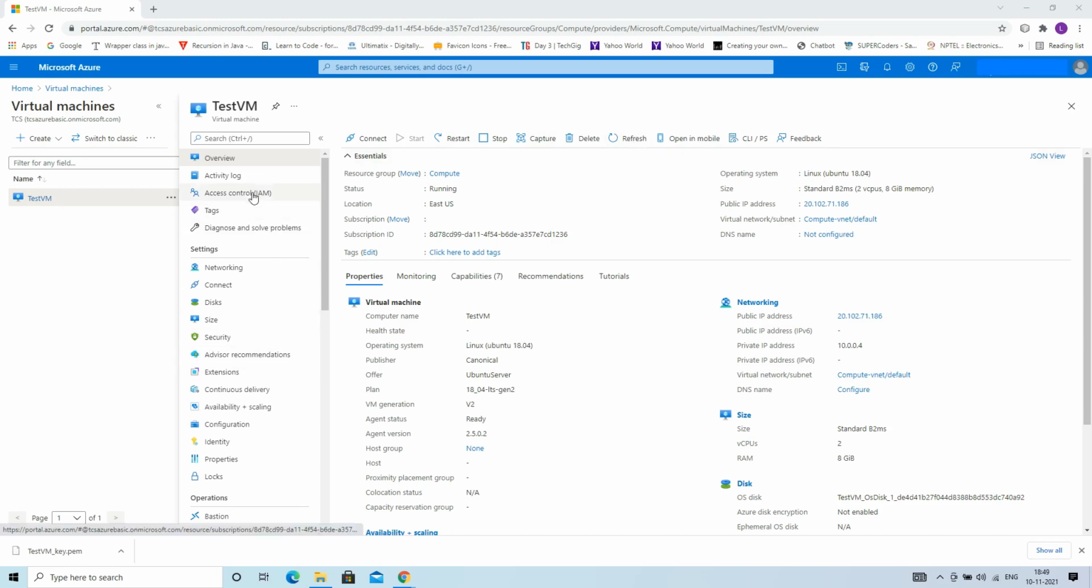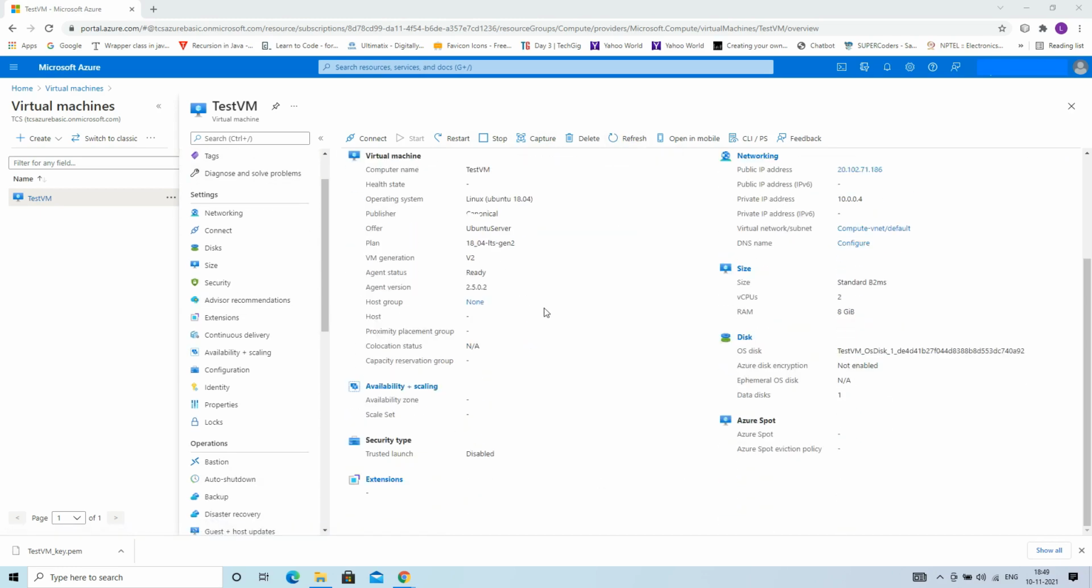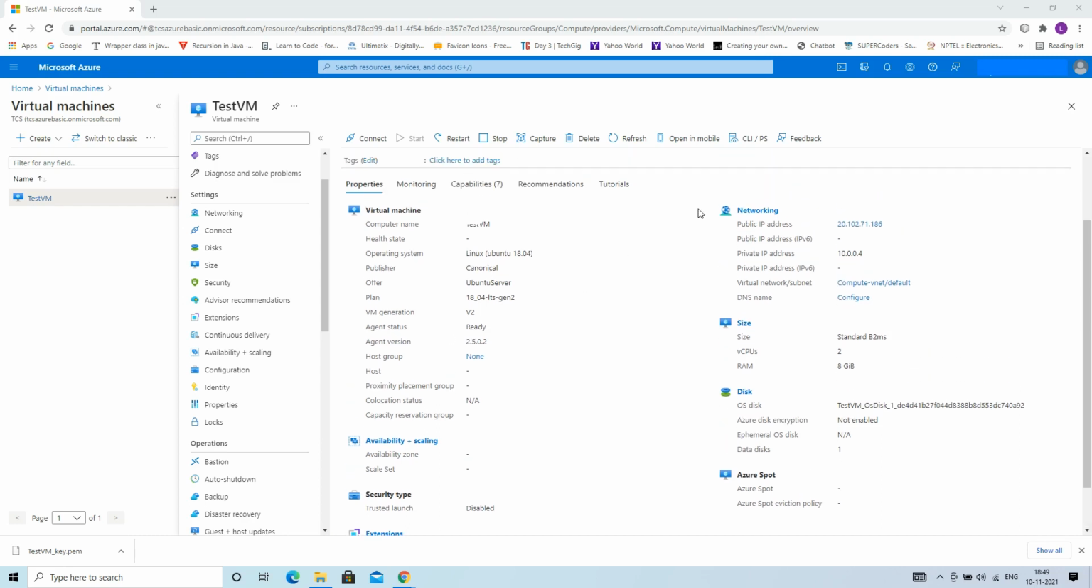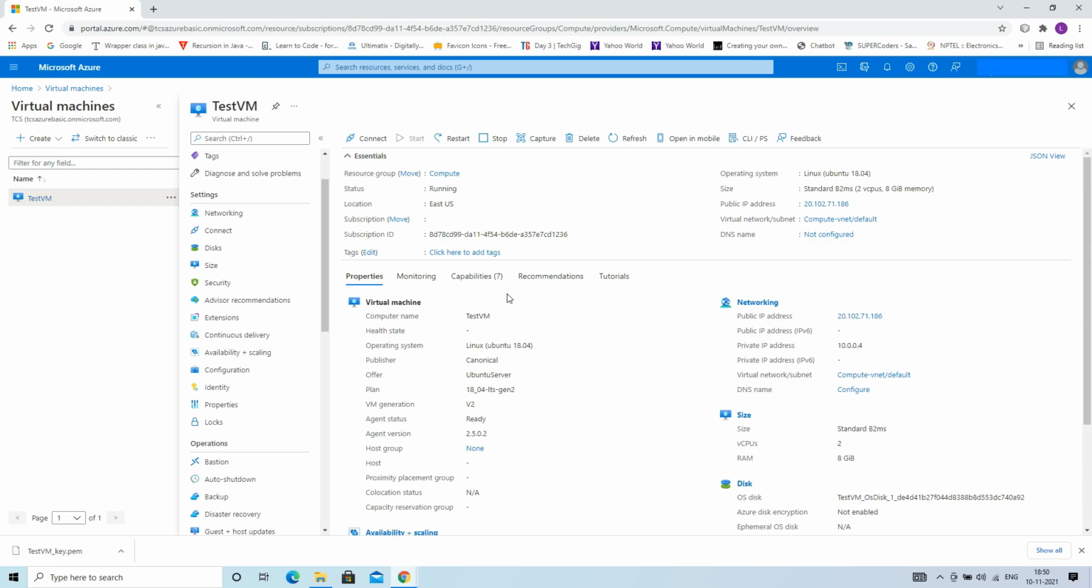There are also other options here. And there is one thing that I want to show you: you can see here a public IP address. So this machine is assigned a public IP address, which is shown here. For now, we have a virtual machine running.